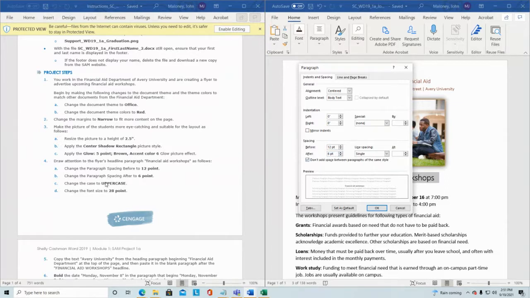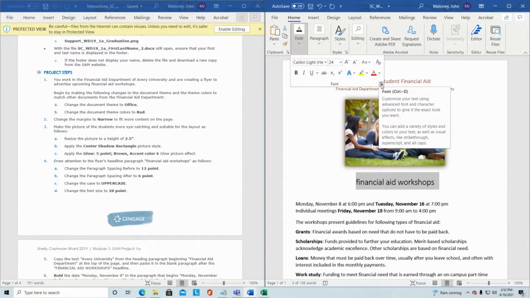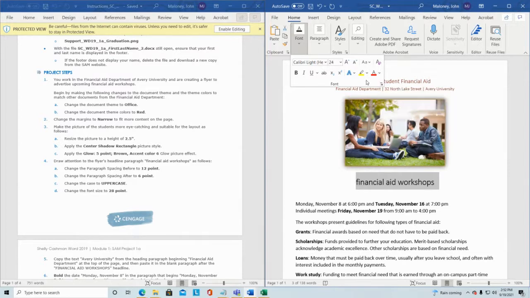Now they want to change the case to uppercase. I can't do case here, so I'm going to just say okay. I've done those things. Okay, now case is in your font group. All right, so if I click my down arrow for font, these are things that are in it. Otherwise, remember there's a font dialog launcher as well.